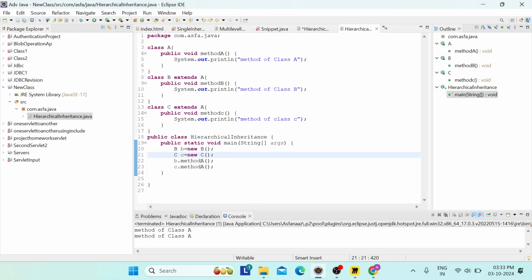See here. So this is class B, that is child class. We are making an object of B and calling method A. But see, method A is not present in child class, but still we are able to print method A. That is method of class A. Why? Because there is a parent-child relationship. Then this method A is inherited to class B, that is child class. So that's why we are able to print this method of class A.